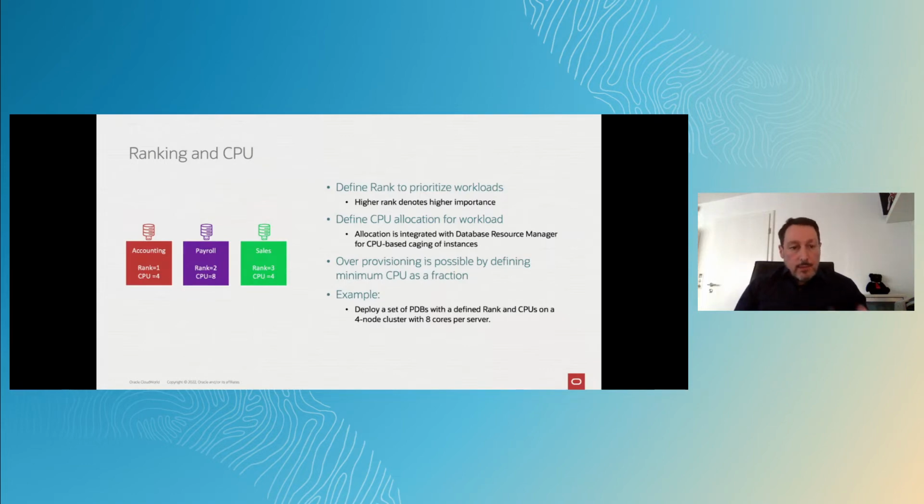The other capability we introduced was ranking. With 23c, you can now tell us how important each PDB is for you. Let's assume a customer where the sales database is really important, whereas payroll is less important and accounting the least. Now you can define how important they are, and you can define CPU assignment to them. The cluster now knows how important the sales database is for you and will try to keep the sales database running whatever is happening.